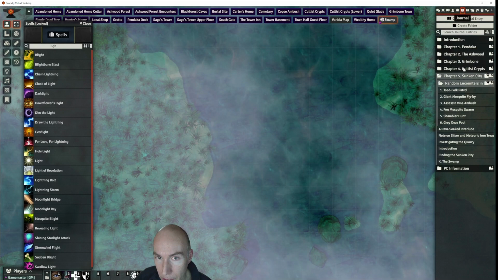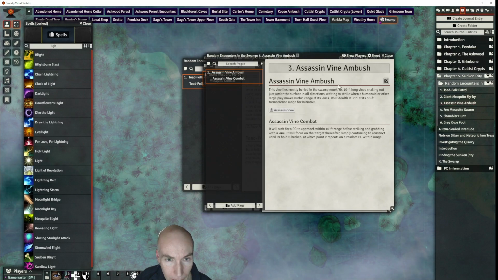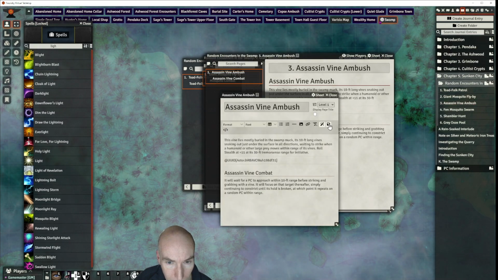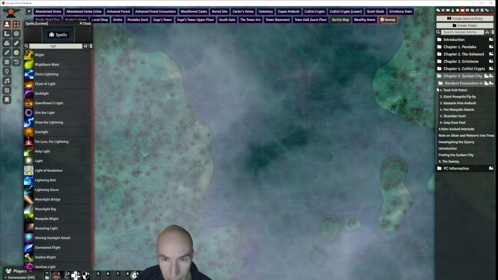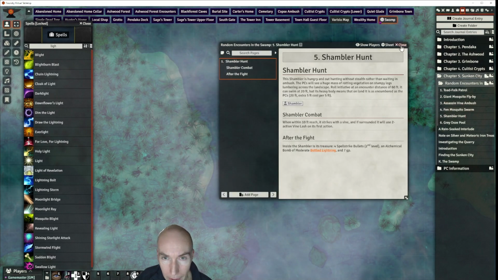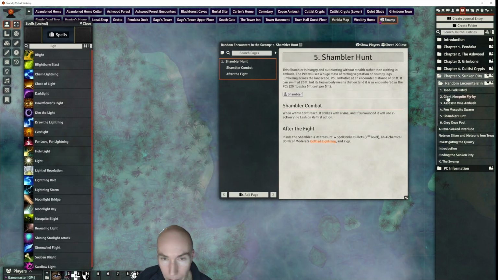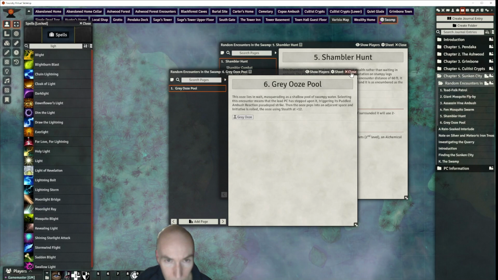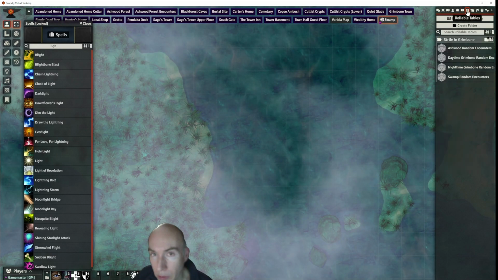Right, let's review these. Torchfoot Patrol, giant mosquito flyby. Yeah, I thought I'd done that. And at least one. Get rid of the double title. Assassin Vine Ambush. Fen Mosquito Swarm. Shambler Hunt. Grey ooze. And then we'll go to our roll table finally.